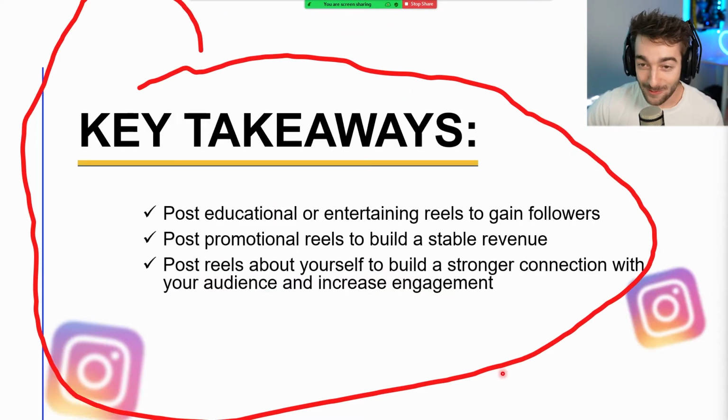Anyway, moving on. The key takeaways about this is post educational or entertaining reels in order to gain followers, and then post promotional content to build a stable revenue, and then post reels about yourself to build a stronger relationship and rapport with your audience, and that eventually is going to increase your engagement.